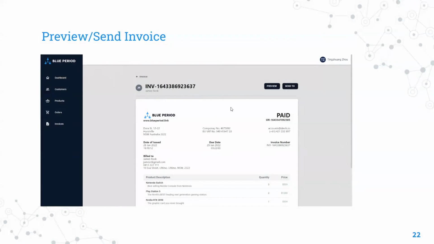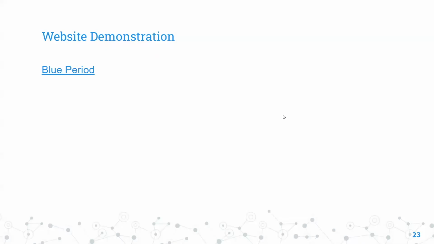Our invoice detail page has gathered all crucial information to compose an invoice. Users have the ability to preview the PDF version of the invoice or send the invoice to our customer. But unfortunately, the sending service is still under development. Finally, let us move on to the demonstration part.